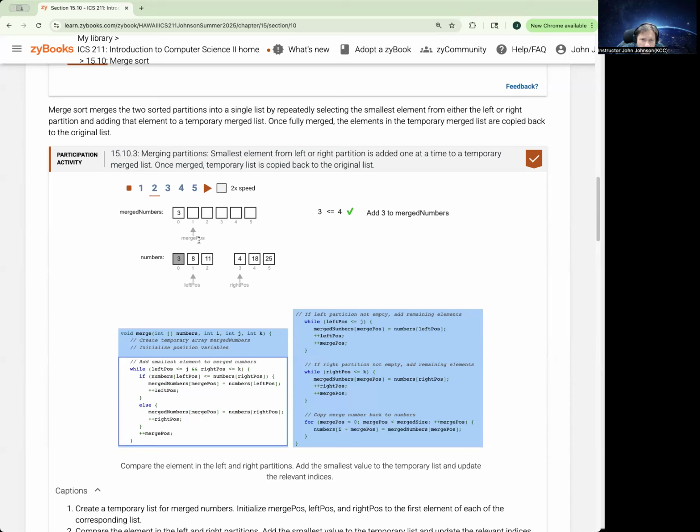Okay, so then we go and we compare the next two values, which is going to be the 8 and the 4. And 4 is going to win out. So we're going to take 4 and we're going to put that in there. We're going to increase merge position by 1 and right position by 1. And we'll leave left position as it was.